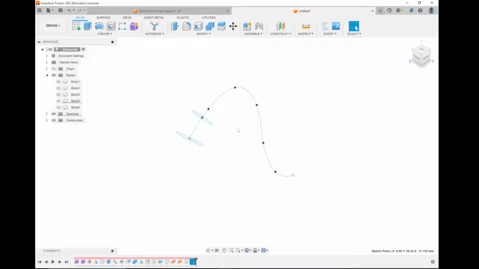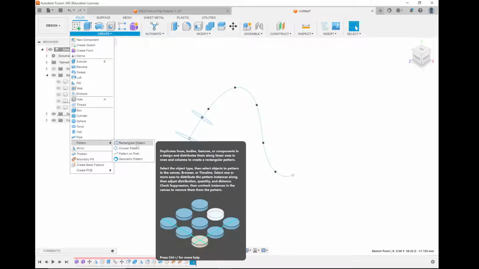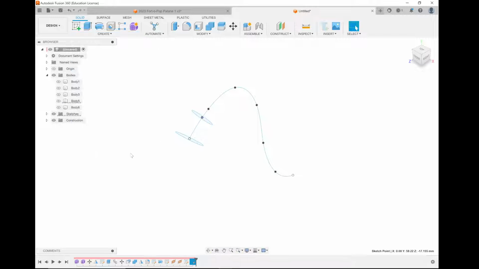Right. Okay, so now if I finish this, we have two circles. I'm going to copy these along my curve now, and then we can use those. So we're going to use the Create tool, Create, and use Pattern. We're going to use the pattern along a path.